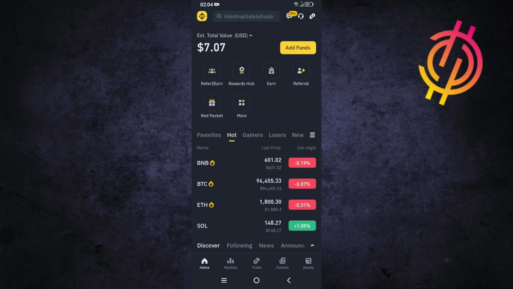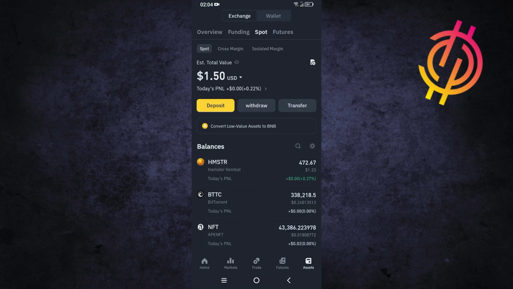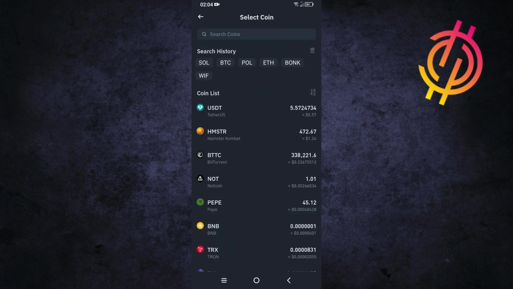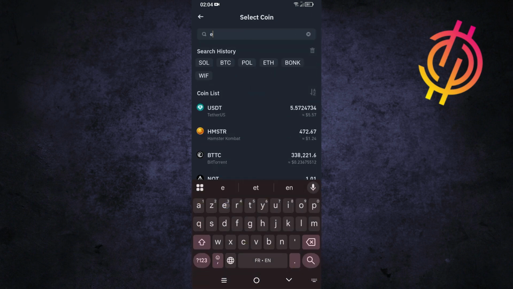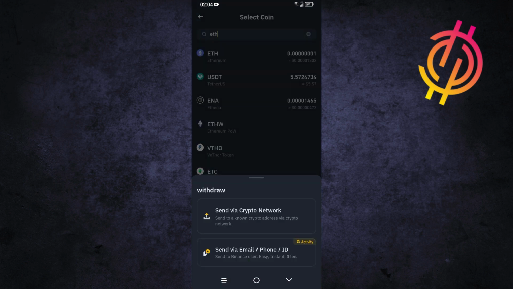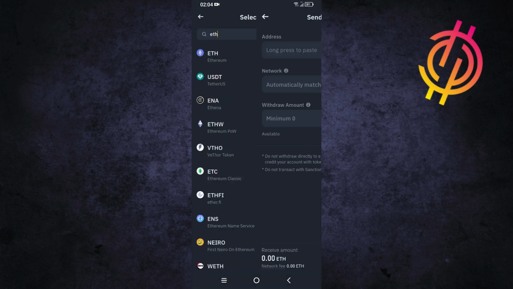Now make sure to log into your account and tap on assets, and now select spot from the top bar and click on withdraw. As you can see in the search, you can now type ETH like that, and after you find your token, just click on it and click on send via crypto network, as you can see.